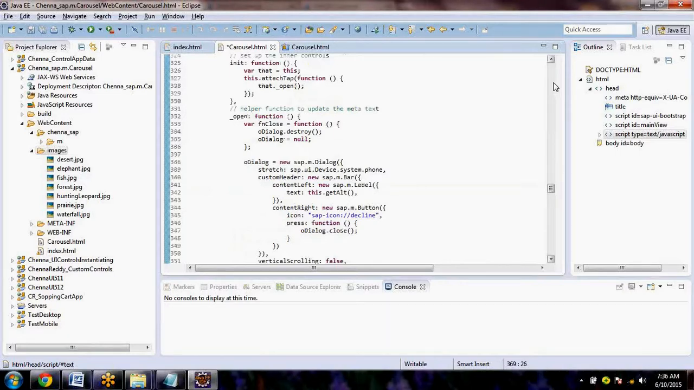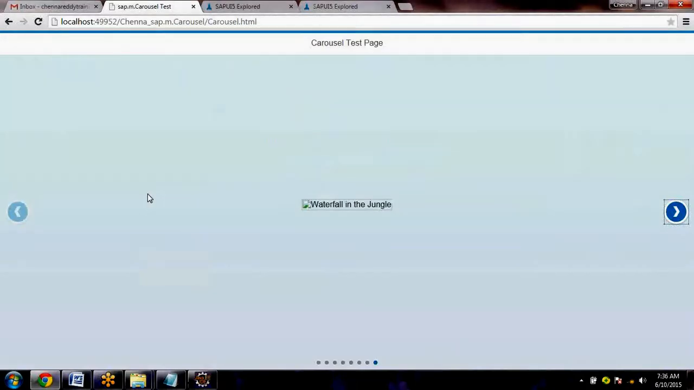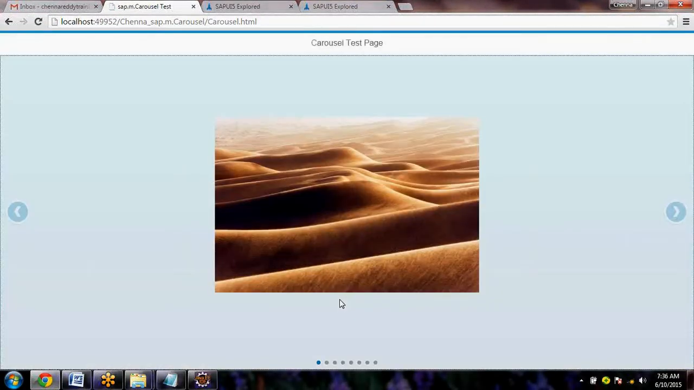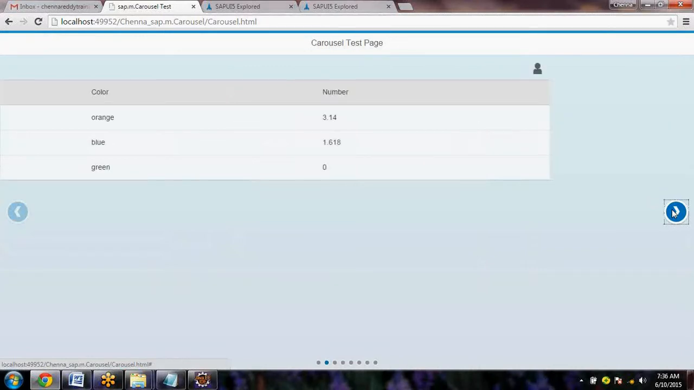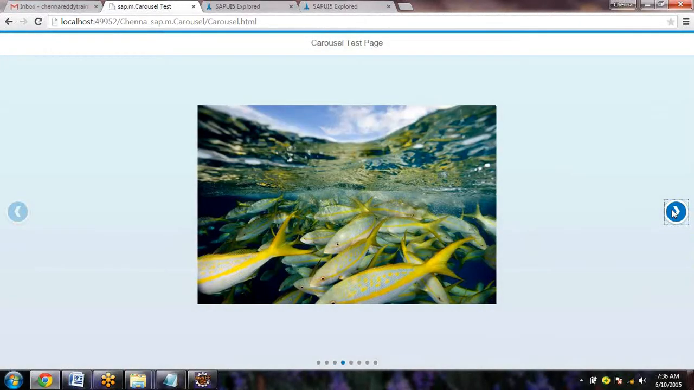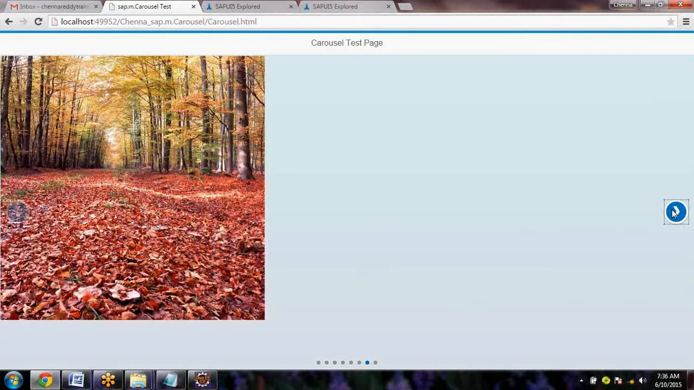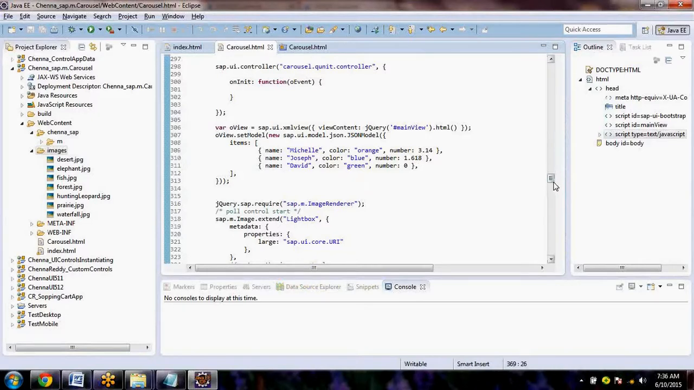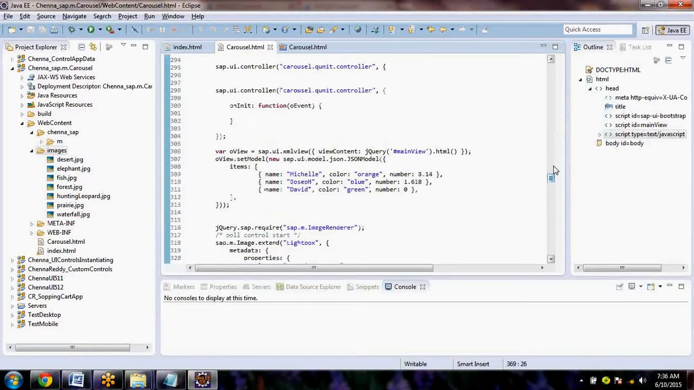Okay, so now let me share the program and run the program. See whether we are getting the images or not. So we are getting the images. That's it about the carousel. That is how you can run your programs. That's it. Any questions? It is very simple, straightforward, right?